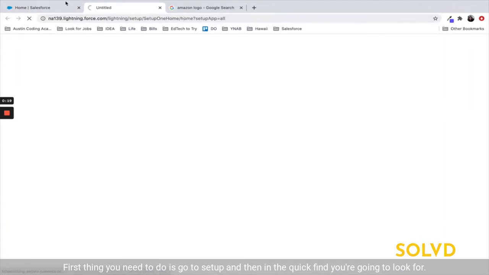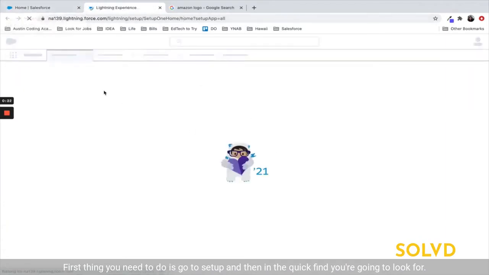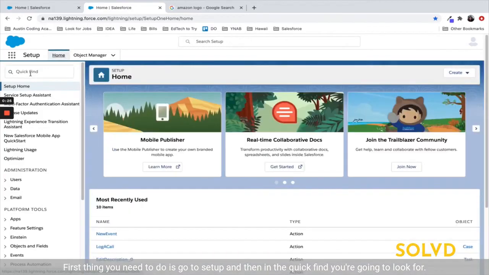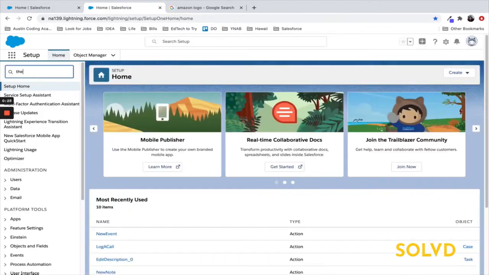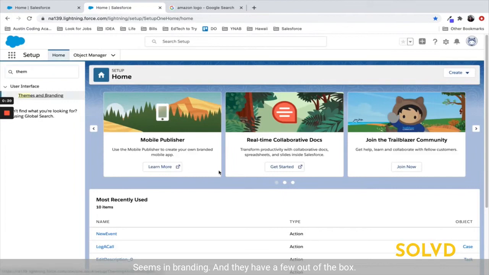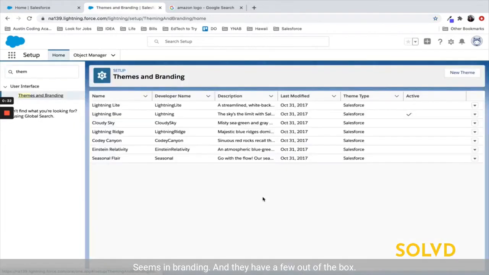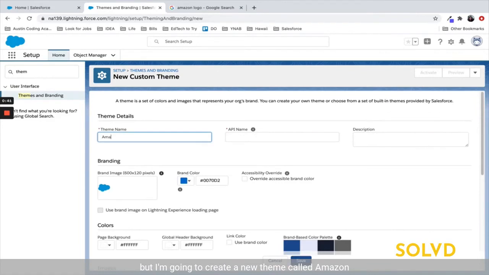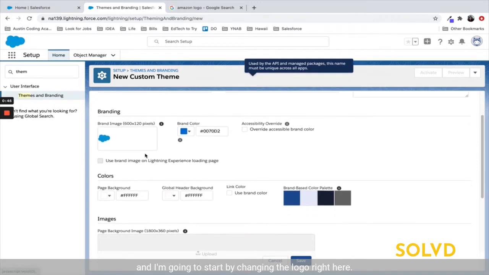So first thing you need to do is go to Setup, and then in the Quick Find, you're going to look for Themes and Branding. And they have a few out of the box. You probably have the default one, lightning blue. But I'm going to create a new theme called Amazon theme. And I'm going to start by changing the logo right here.